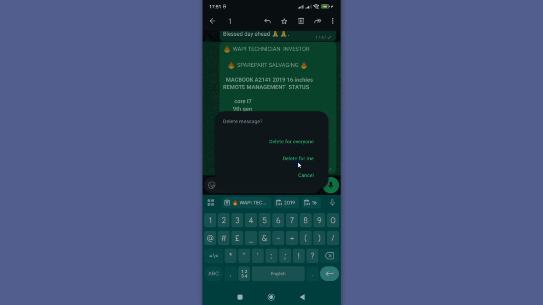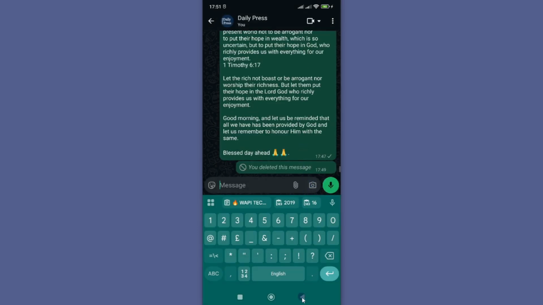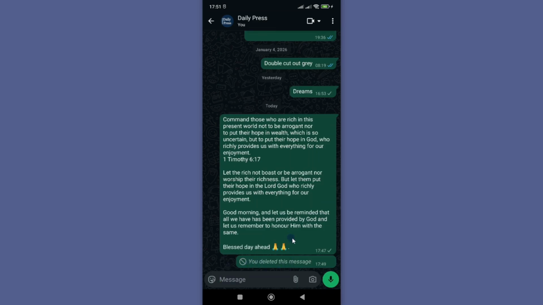If you only delete for me, it means it will only be deleted on your end, but all the group members will be able to see and read the message. If you want to delete for everyone, just go ahead and choose the first option, delete for everyone, and this will go ahead and you can see you deleted this message and this has been deleted for everyone.